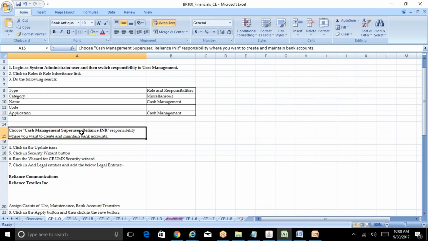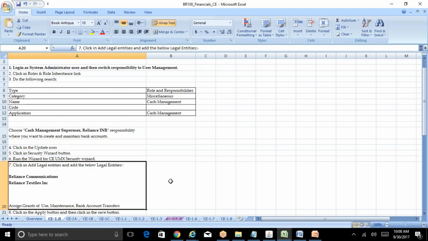Even in my last 10 years of career, I have never seen this screen, the reason being I do not have access to it. So I generally provide these details to the sysadmin, and the sysadmin user will be able to do that. But at a high level, what we are doing here is, for the responsibility of cash management supervisor Reliance INR, I am giving access to Reliance Communications and Reliance Textiles.